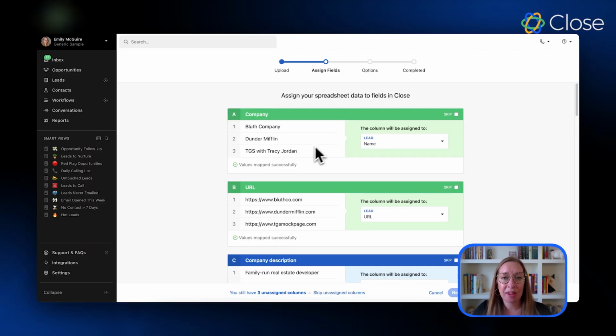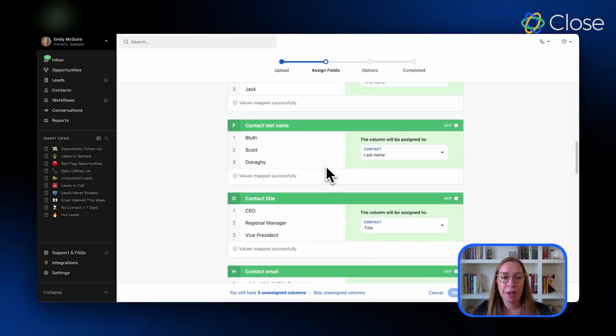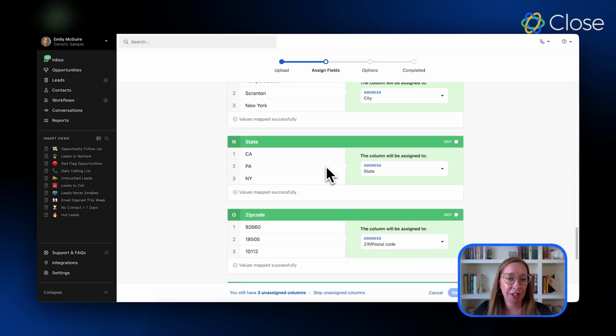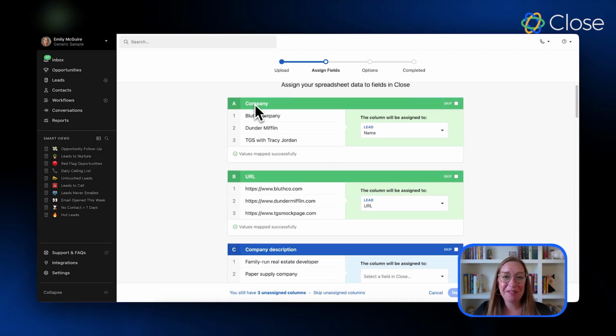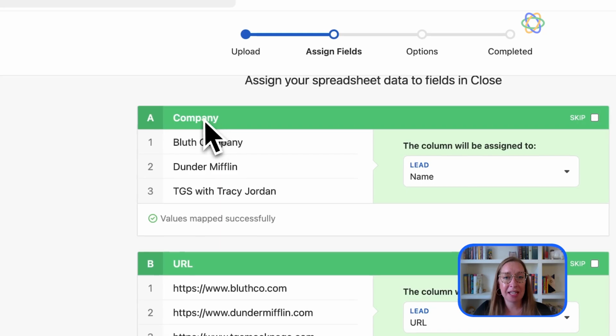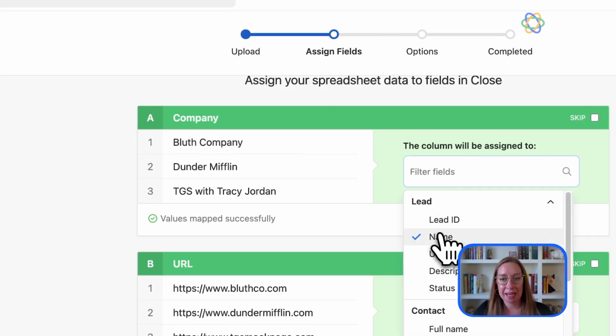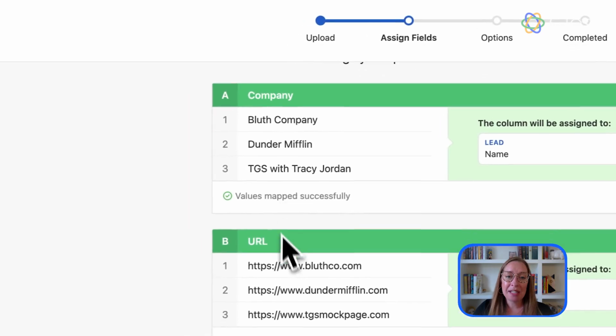Now it's going to start the field assignment process. Now you'll see here as you scroll through, each row has a different color associated with it, and I'll show you why here in just a moment. Now the green row shows us that we already have a field in Close that can easily map this information into that field. And in this case, we're using the company field in the CSV file, and it's mapping to our lead name right here. So these are green, they're good to go.